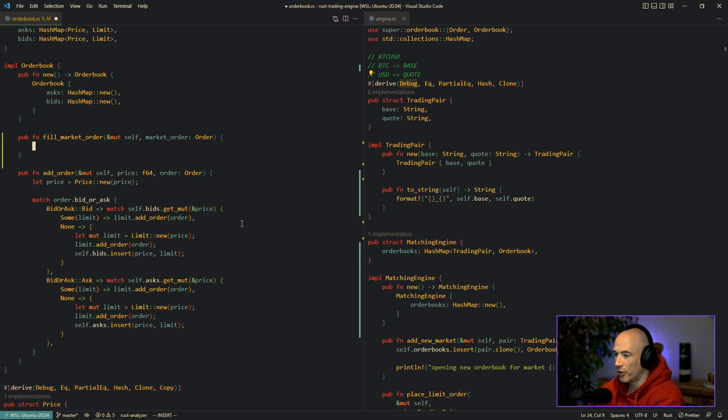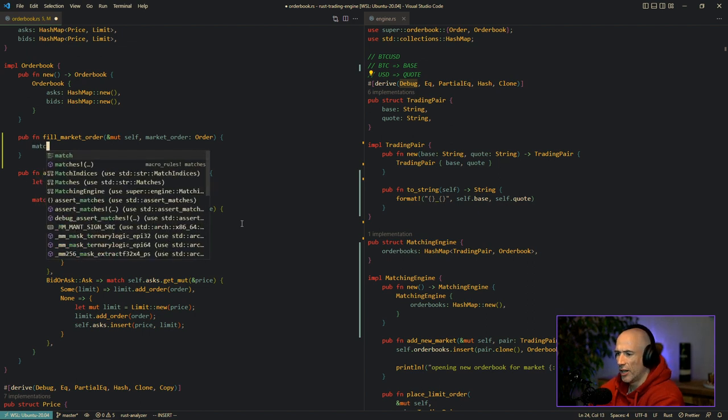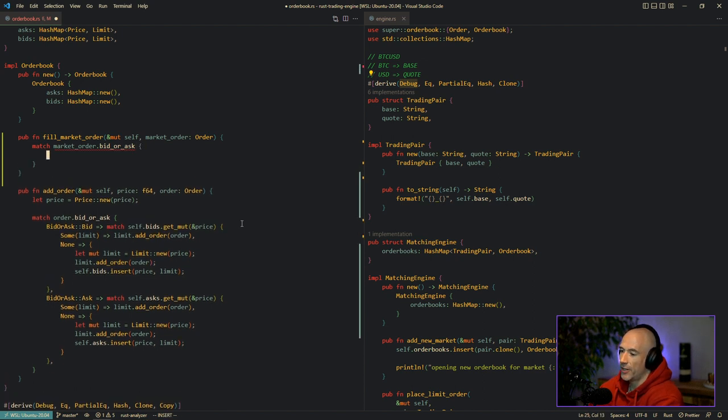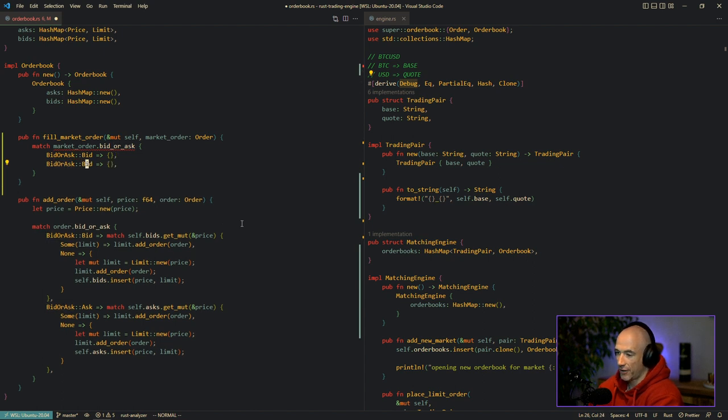So first of all, what we need to do, before we can fill this, is to know: is this a bid or is this an ask? So we're going to say match market order, bid or ask, like this. If it's a bid, we're gonna handle the bid case. And if it's an ask, we're gonna handle the ask case, right?